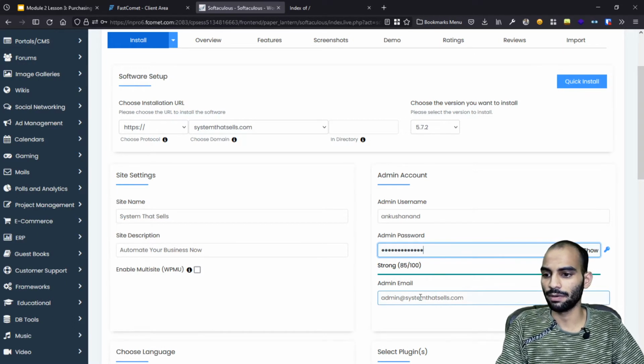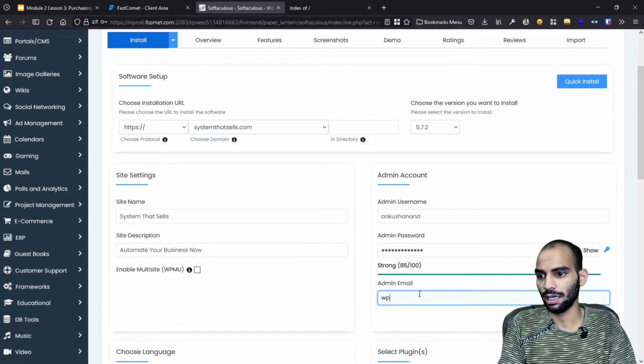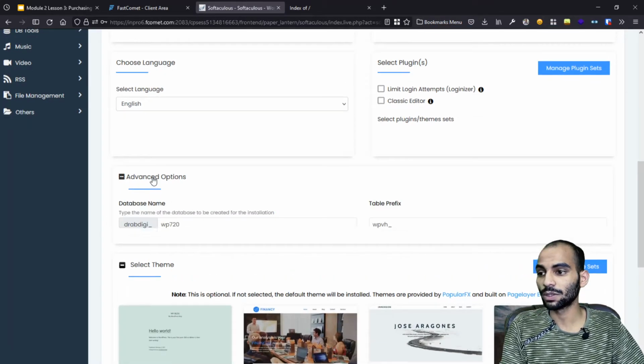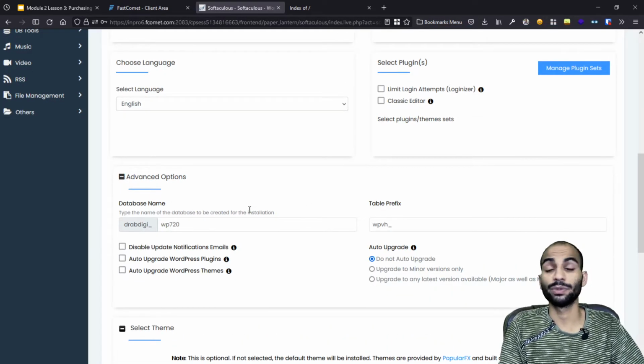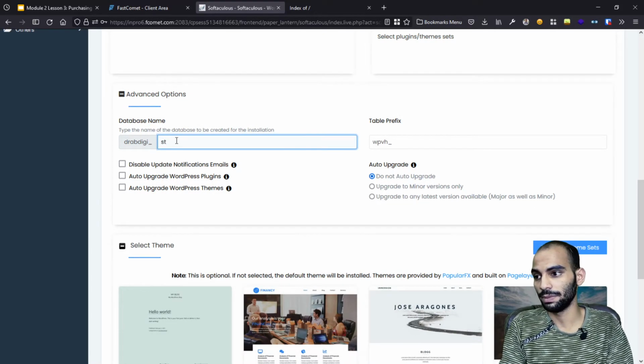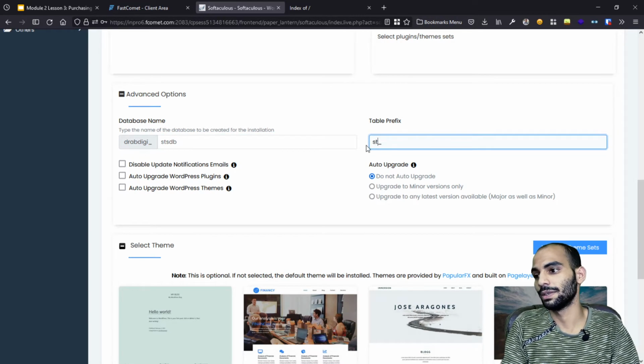So here I have just updated the password. I will go for my WP Studs email, and here just choose the English language, and here you do not select a plugin. In the advanced option, just go here. Make sure you select the advanced option, and here just rename your database. So I will just name it System That Sells STSDB, and the table prefix I'm going to keep as STS.